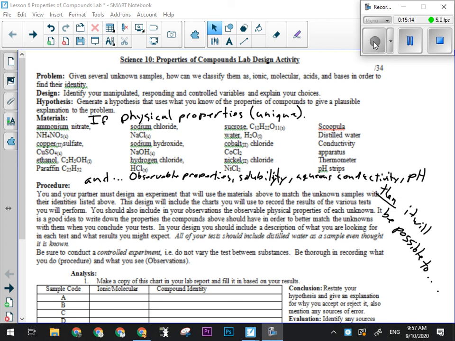What's an observable properties test? What are observable properties? What am I looking for? What should I write down? These are all things that you need to put in your procedure. So, perform observable properties test.